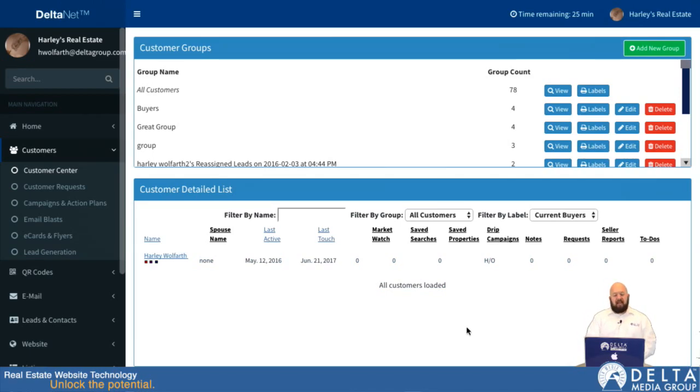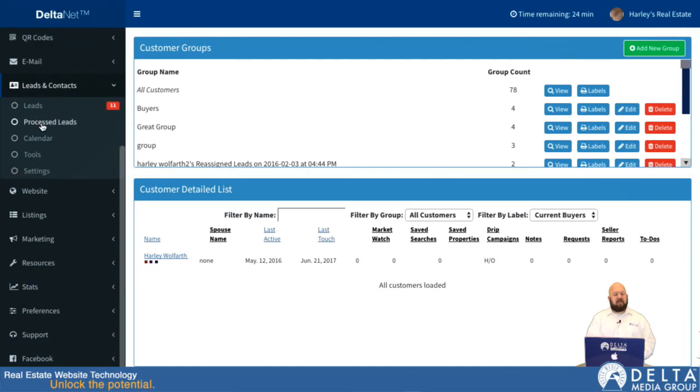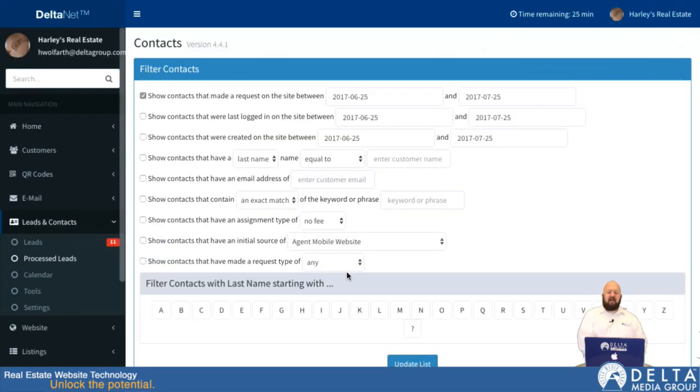But if you find yourself wanting to bring up a list of customers by different criteria, maybe you want to search for them by email address, or maybe you want to see every customer that's made a request on your website in the last 30 days, or everyone you added in January of last year, or something like that, the DeltaNet is capable of all that. In order to do that, you'll want to go down to Leads and Contacts, Process Leads. And now from here, you can use any of these filters or any combination of these filters to return a list of all the leads that match.